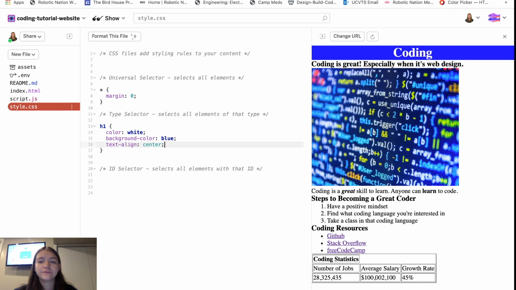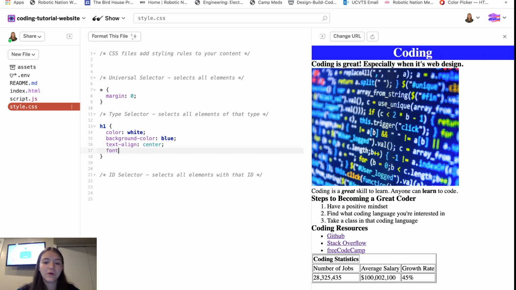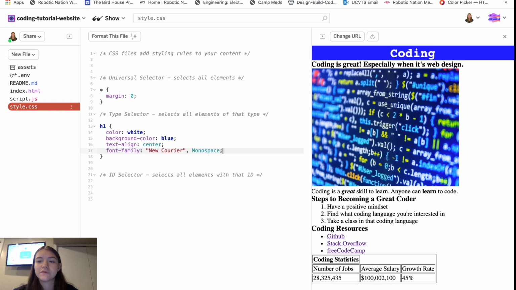All right, so I actually want to change the font. I don't want this default font that they give us. So we can do that by using the font family property. Font family is something that's built into CSS. So there's a couple fonts we can choose from that are already built in. I'm going to choose Courier New, and the generic family is monospace. So that's going to look like that.